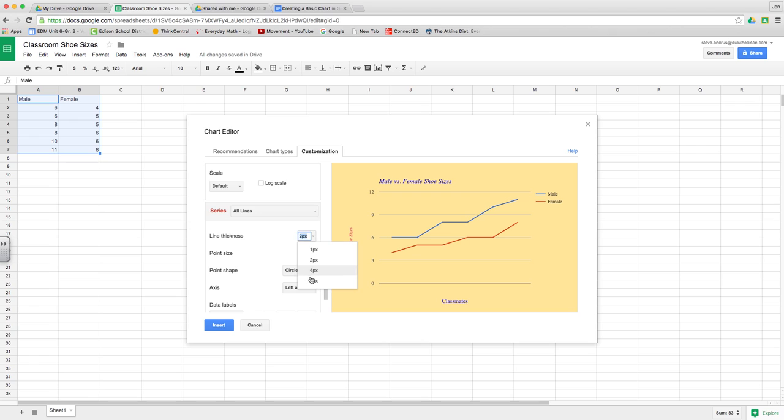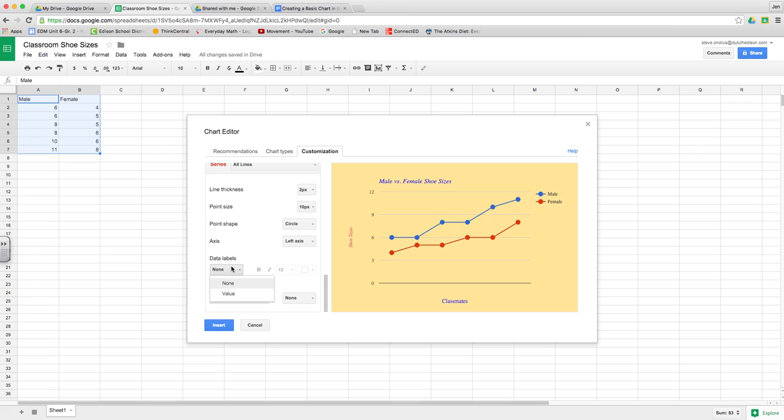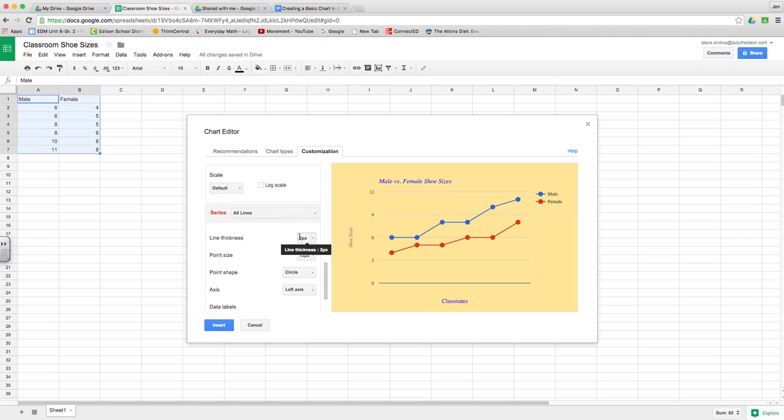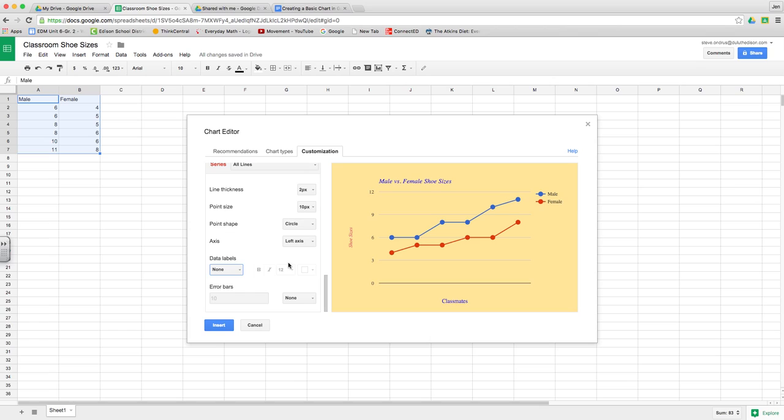So I can change the thickness of the line if I want. I can put points on the line if I want. I can give it different shapes if I want. I'm going to change this back. I don't like it. This actually gives point size. I could make them bigger. Data labels, I could give it a value. Sometimes less is more, so you can play around with this and decide if you want to do all this stuff, and you can customize it however you would like.